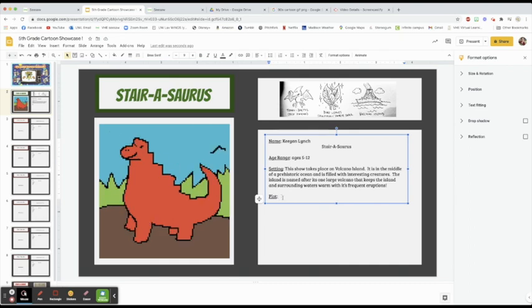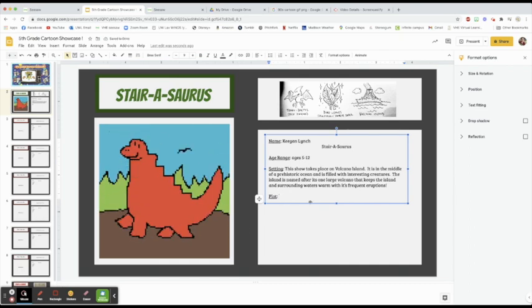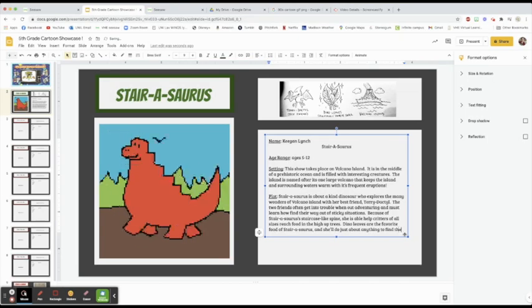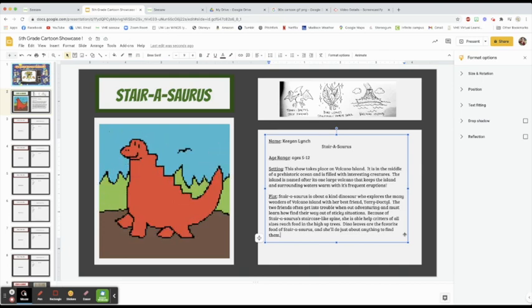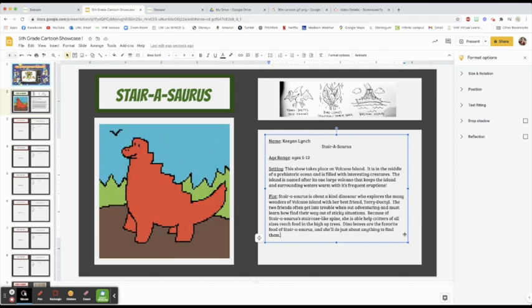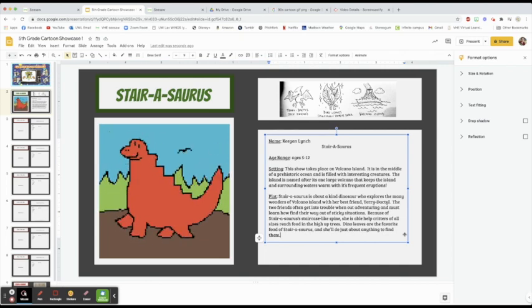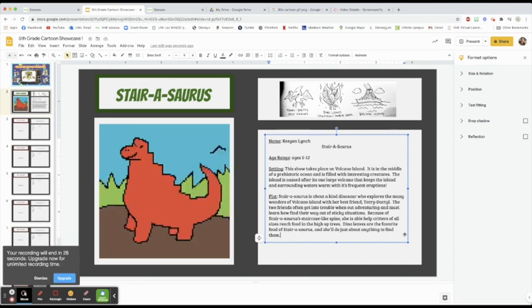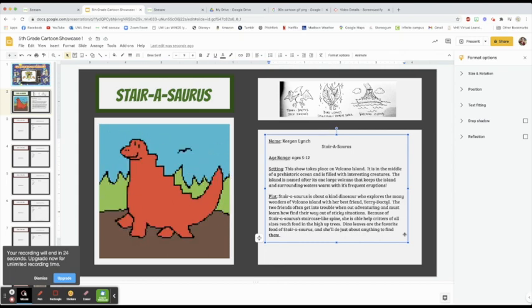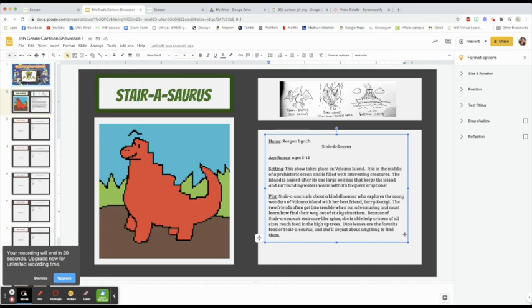Now I'm going to go down to plot, and I am going to give a little description of what my show is about. Okay. My plot of Stegosaurus is, Stegosaurus is about a kind dinosaur who explores the many wonders of Volcano Island with her best friend, Pterodactyl. The two friends often get into trouble when adventuring and must learn how to find their way out of sticky situations. Because of Stegosaurus's staircase-like spine, she is able to help critters of all sizes reach food in the high up trees. Dino leaves are the favorite food of Stegosaurus, and she'll do just about anything to find them.